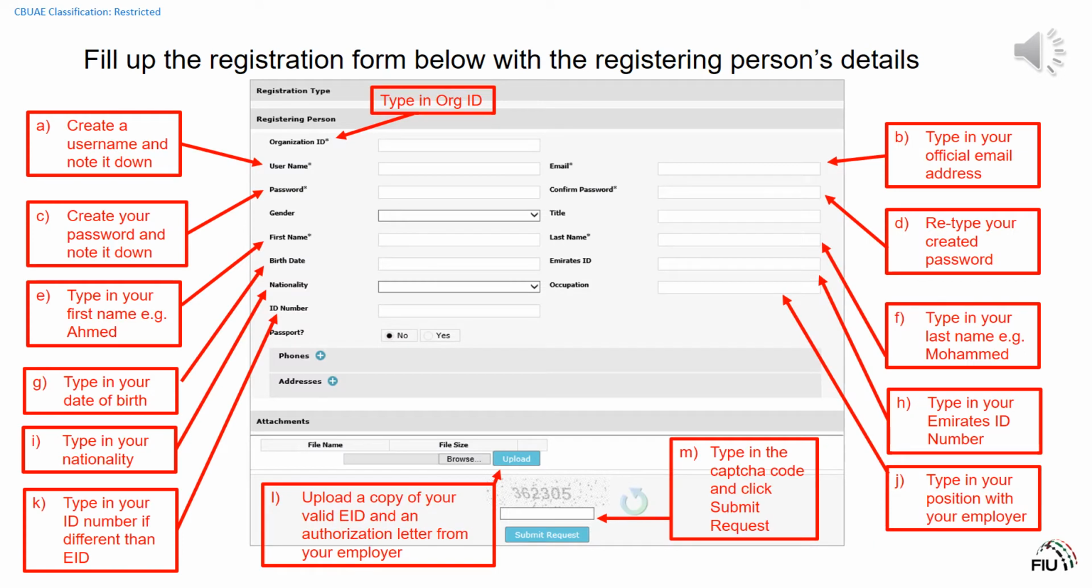Each additional user can register themselves as persons under the same organization by clicking on Register a New Person on the home page of the goAML web. The form in front of us will pop up on the screen and the person will need to register themselves by filling up that registration form.